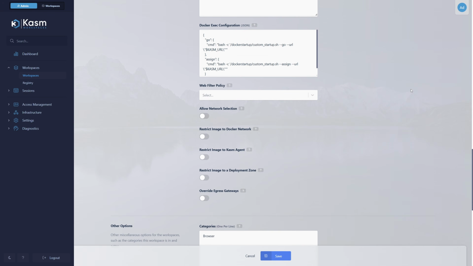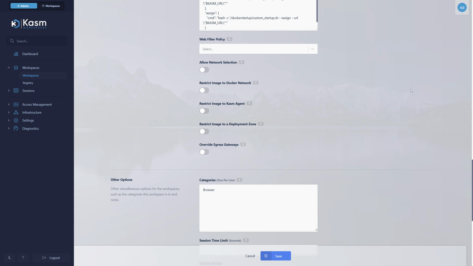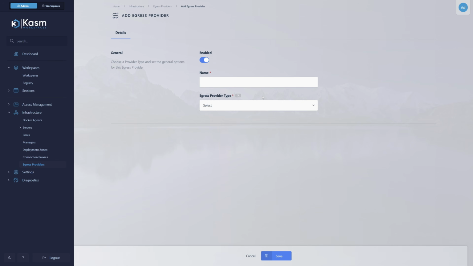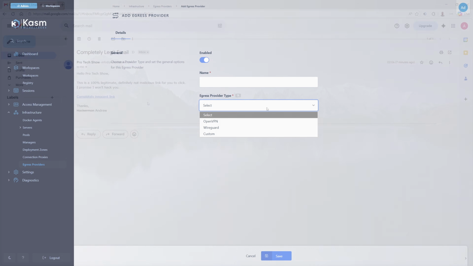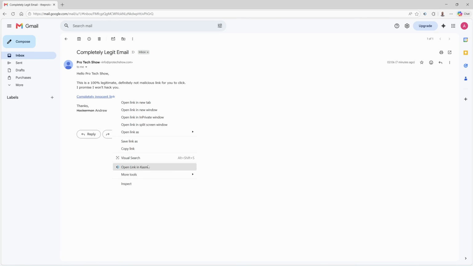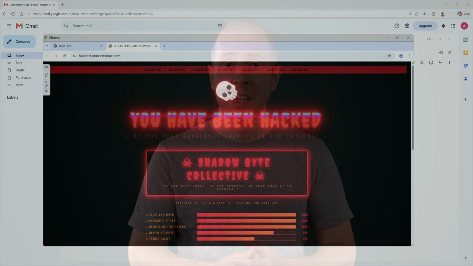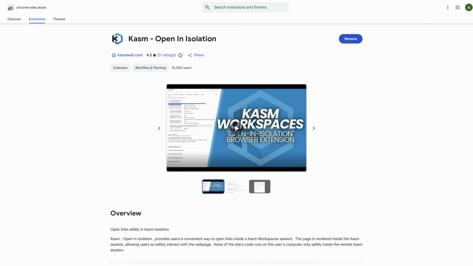Egress gateways are how I made it think I'm on the other side of the Atlantic. You can add VPN egress providers and configure your workspaces to use them, so all the traffic gets yeeted out somewhere else on the internet. On my right-click and open in Kasm container, I have an egress VPN set up so the clicks don't come from my IP address. To set that up yourself, you just need to grab the browser extension called Kasm Open in Isolation. I'll leave links in the video description.